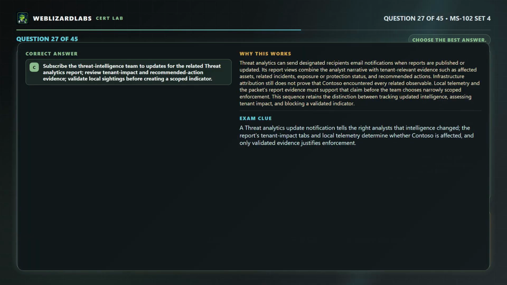The correct answer is C. Subscribe the threat intelligence team to updates for the related threat analytics report. Review tenant impact and recommended action evidence. Validate local sightings before creating a scoped indicator. Threat analytics can send designated recipients email notifications when reports are published or updated.